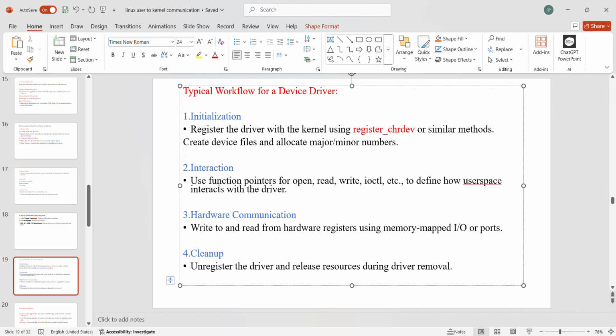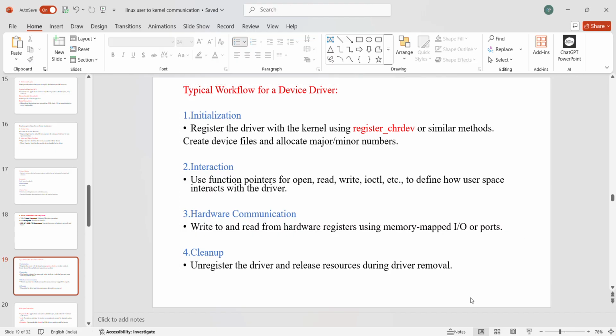Next, interaction: use interface function pointers for open, read, write and IOCTL calls, which define how user space interacts with the driver. Then hardware communication: write and read from hardware registers using memory mapping, IO and ports. Finally, cleanup: unregister the driver and release the resources during driver removal. So the flow is initialization, interaction, hardware communication and cleanup. This is the main driver flow concept, and we need to implement the driver with these main components.